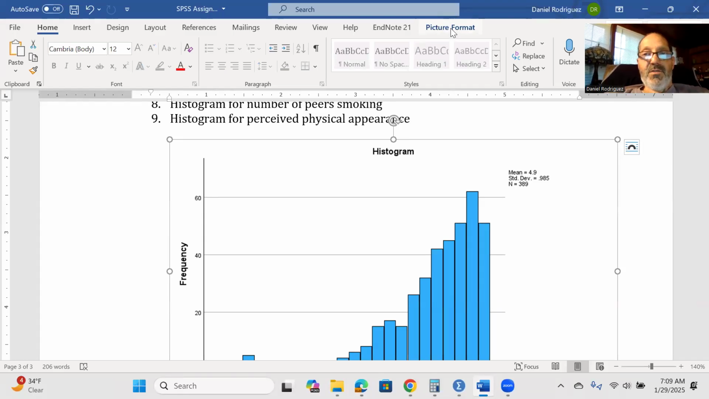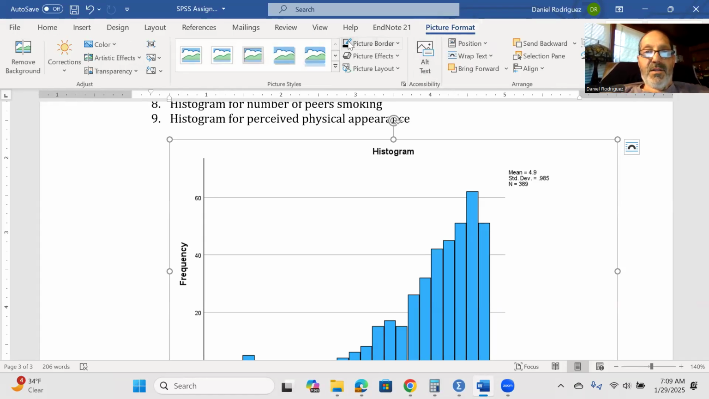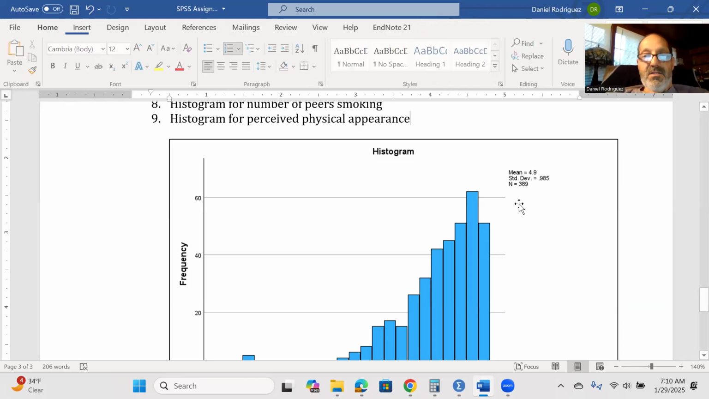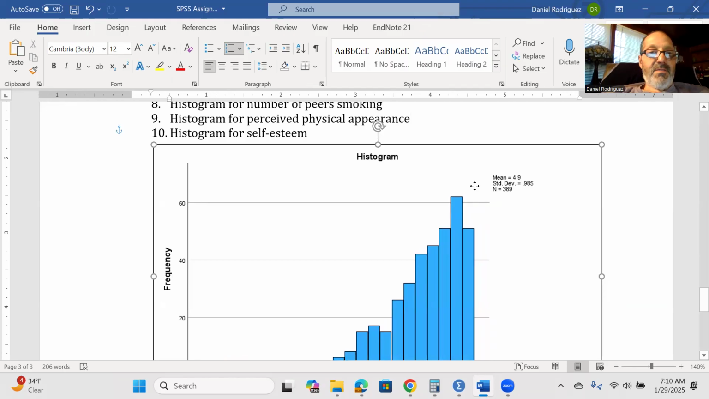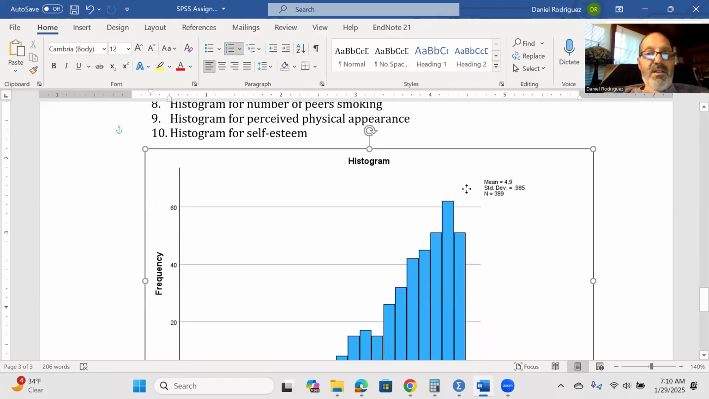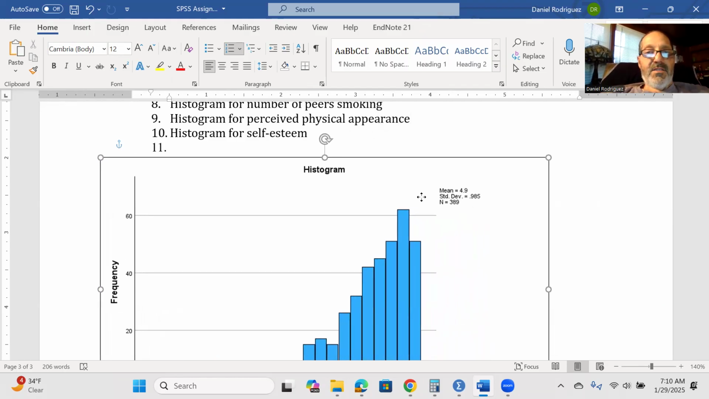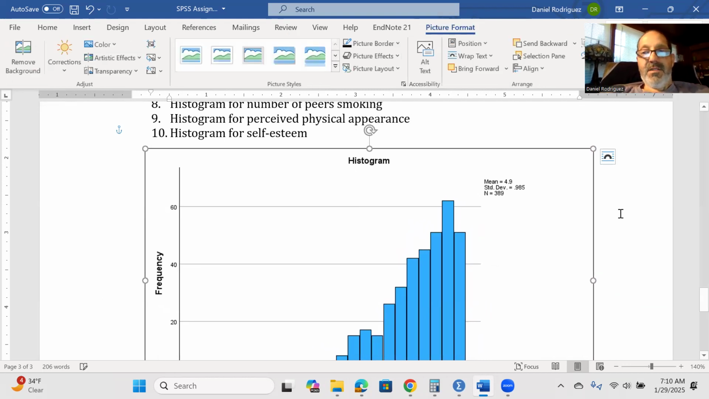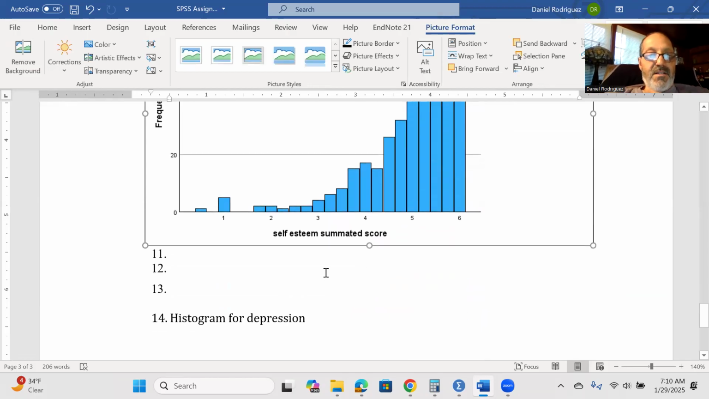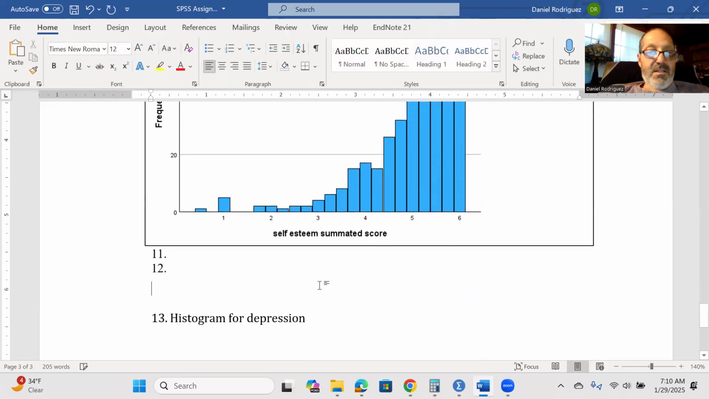So it says picture format here. So we're going to go to picture format, stick a border, so it looks nice. And I'm going to move this histogram for self-esteem. There it is. Put it where I want it. If you move it to the right place, it'll center it. Let's see. It should center it. That's good. It's good enough. And then get rid of these extra spaces.